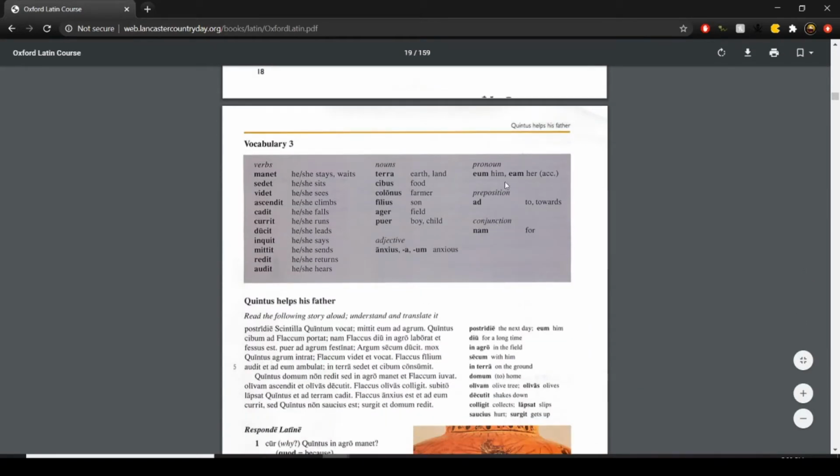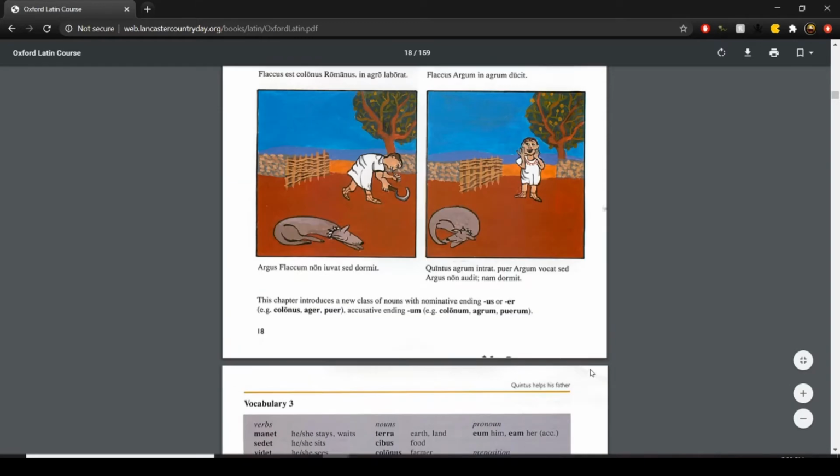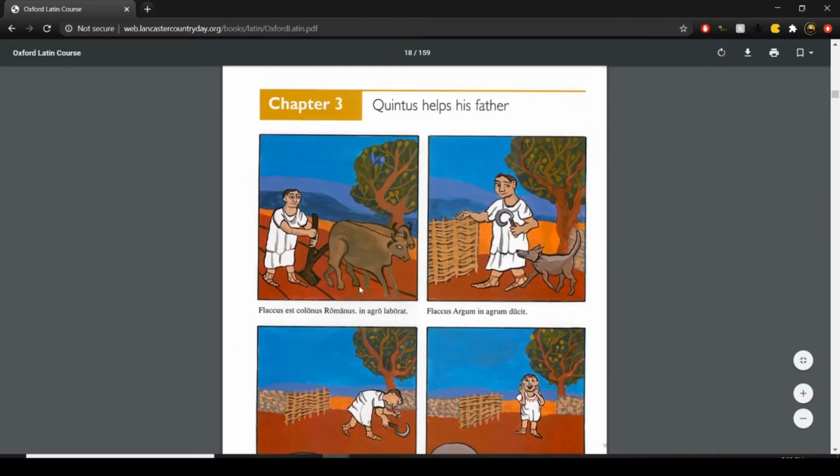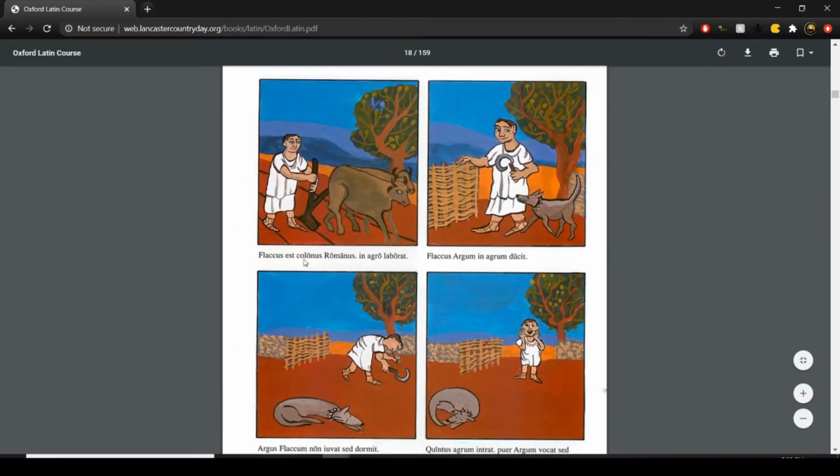For homework, you're supposed to learn this wonderful box of vocab here. It's a lot of verbs, but hopefully it wasn't too painful. And so I guess let's just start with this story up here. So we have Flaccus est colonus Romanus.